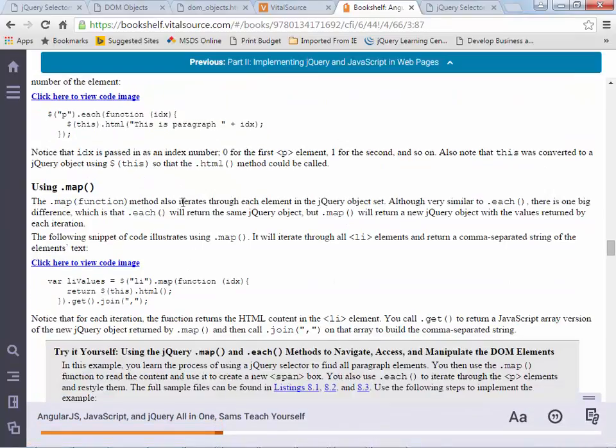The map, as it says, also iterates through the same way. Although similar to each, there's one big difference. Each will return the same jQuery object, but map will return a new jQuery object with the values returned for each iteration. So it's more or less, is it returning it as a clump or is it returning it as individual pieces? That's kind of the difference between the two of them.